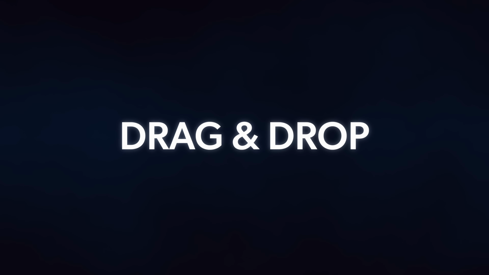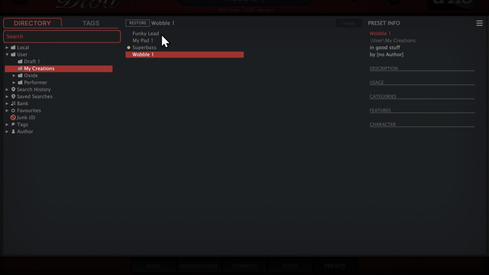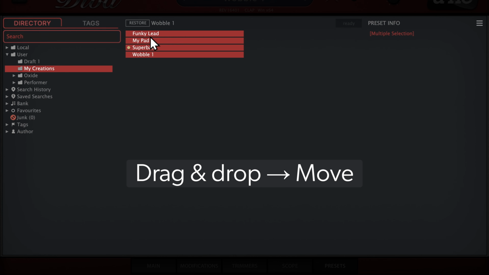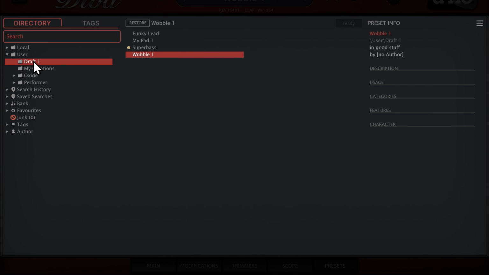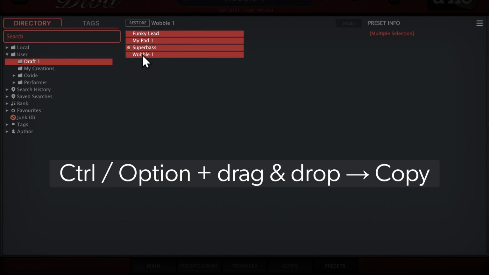Let's take a closer look at the drag and drop functionality of the preset browser. You can drag any selection of presets to any folder in the directory panel. This will move the presets. Press and hold Control on Windows or Option on the Mac to copy instead.